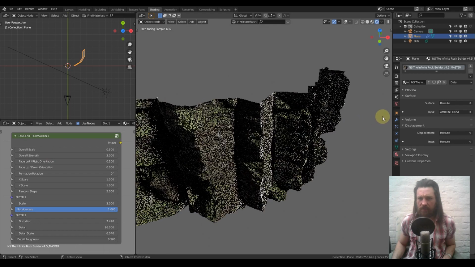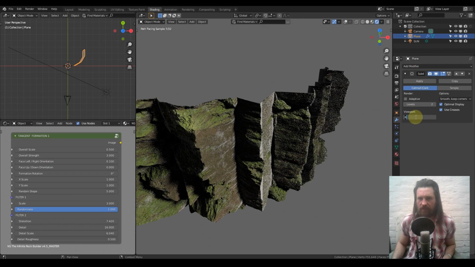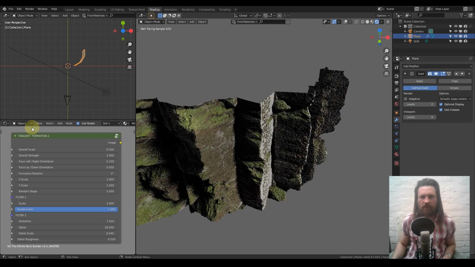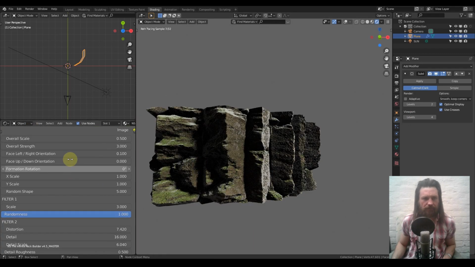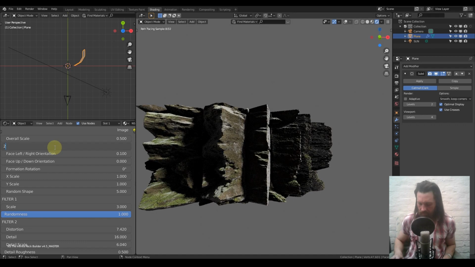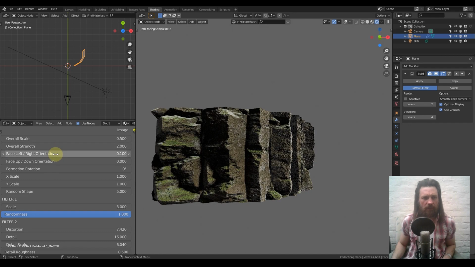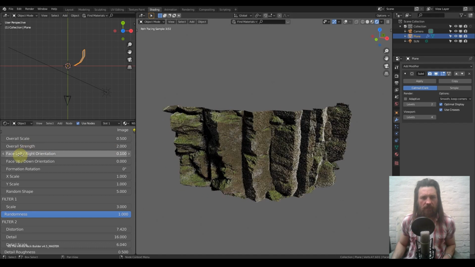And it's going to update a little bit slow because this is on 6 and it doesn't need to be, because I subdivided 3 times, so it should go down to 4. So we have changed the scale. Strength, that's obvious, 5. There we go, but that's too much. Down to 2. Left right orientation.